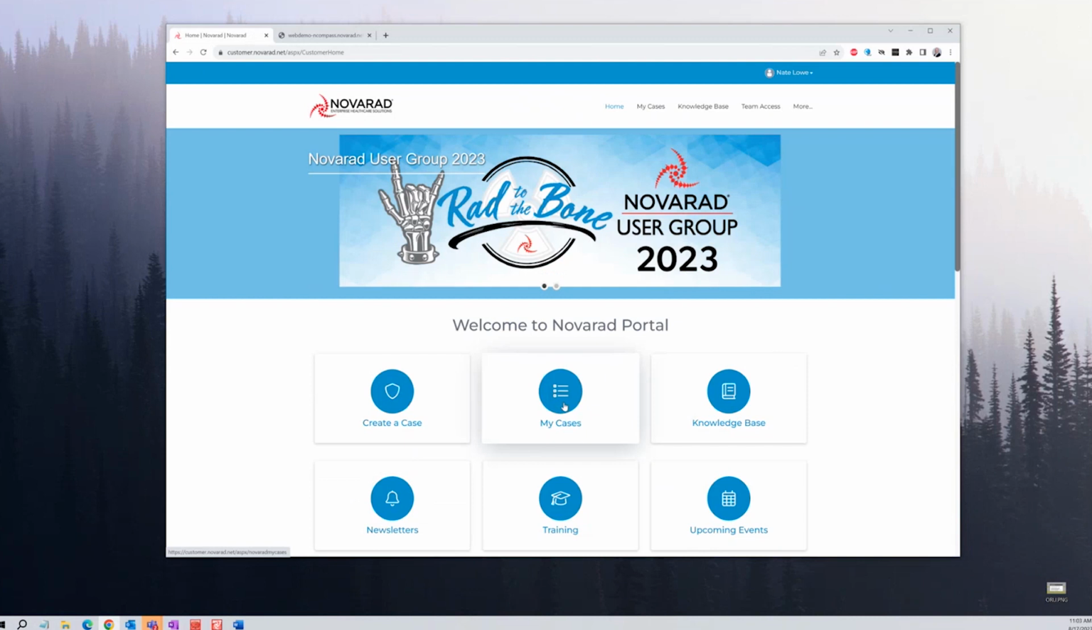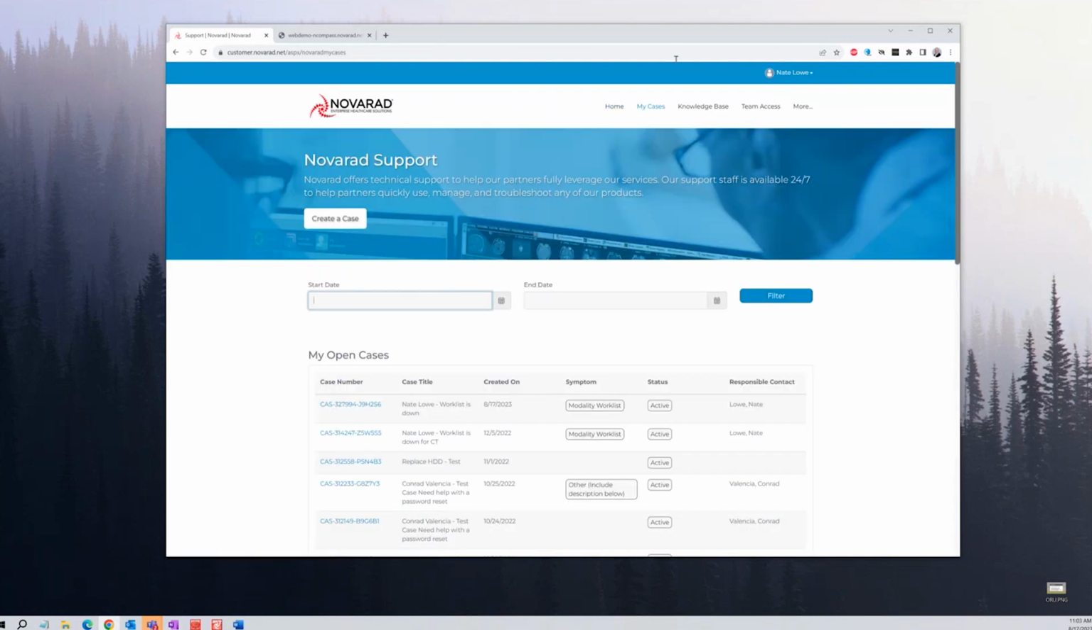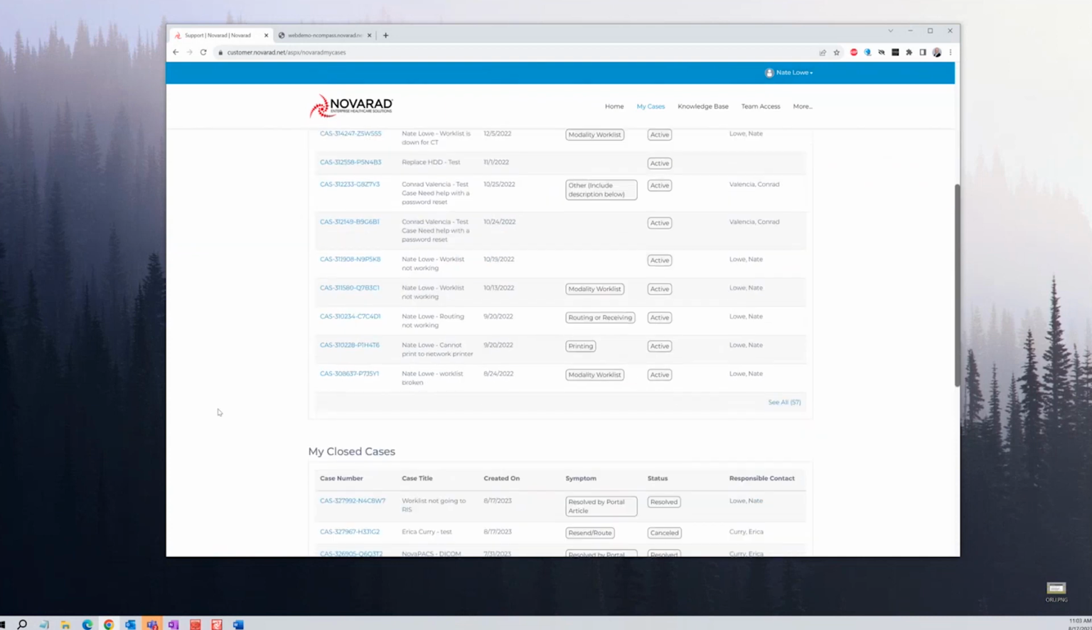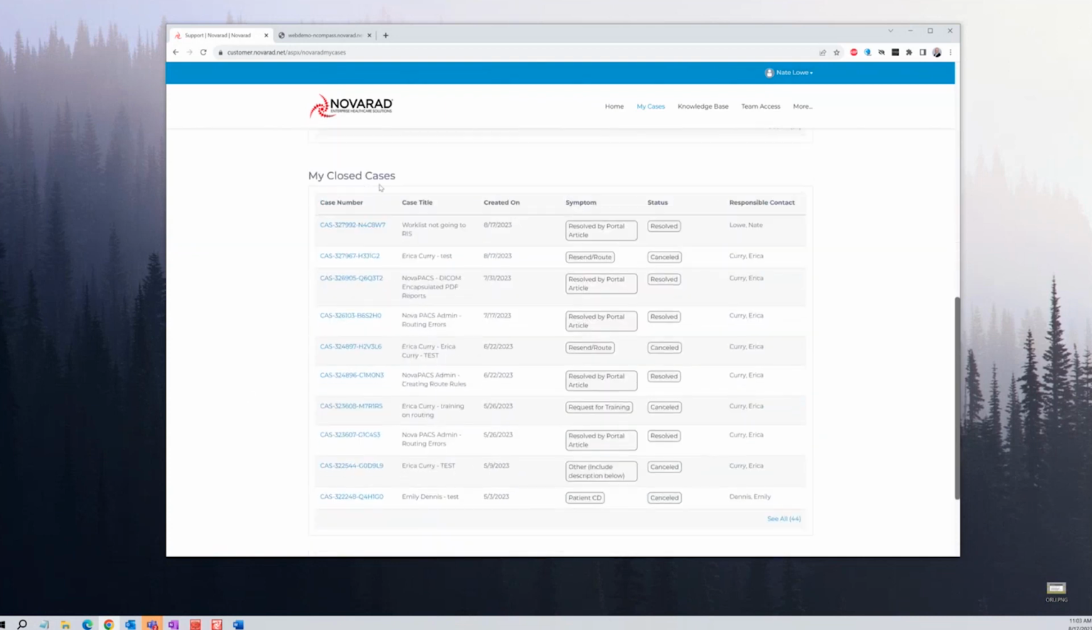All right, going back to my cases. We talked about all of the open cases. We can now see all of our closed cases. And the reason this is helpful is, let's say a few months ago, we had a recurring problem and it was fixed. It hasn't happened and it starts happening again. Well, we can now go through and find the issue in our closed cases.